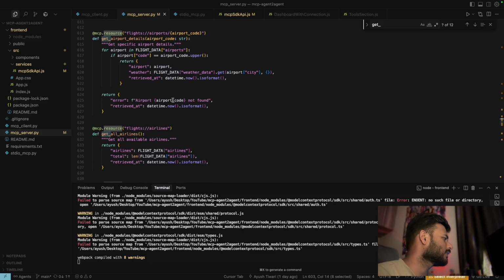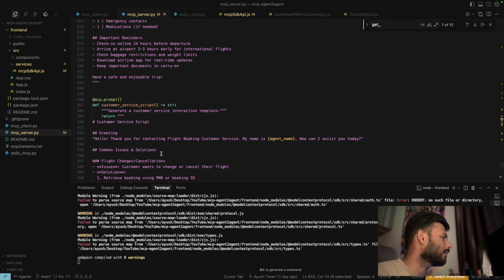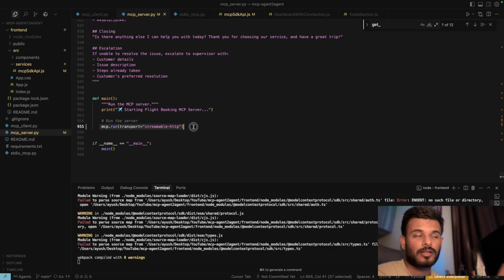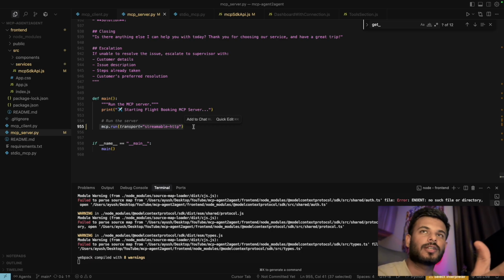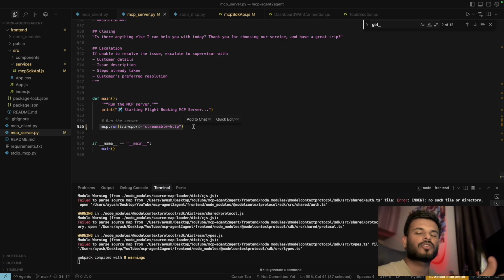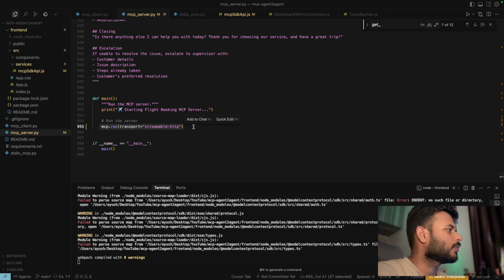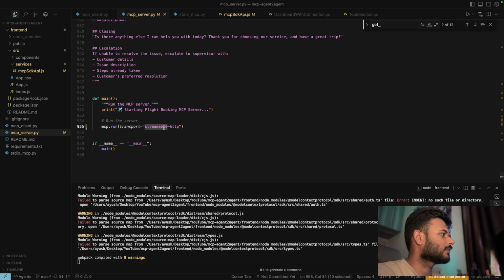Let's just see. So this is the thing. Currently it's running in streamable HTTP. That means it will spin up a server, a Uvicorn type of server, which you can use with a client-server model of request and response. For example, let's just change it to stdio and see how it works.